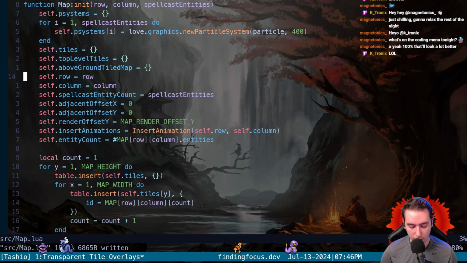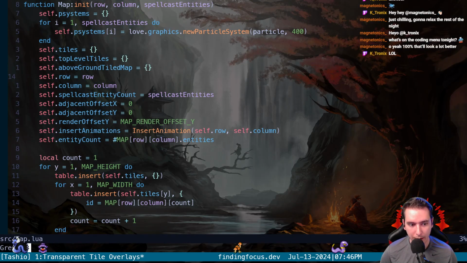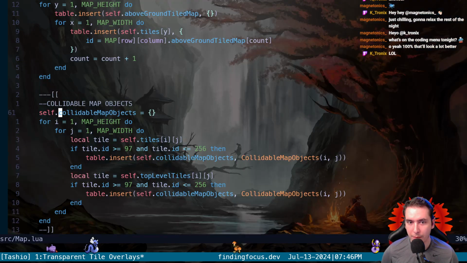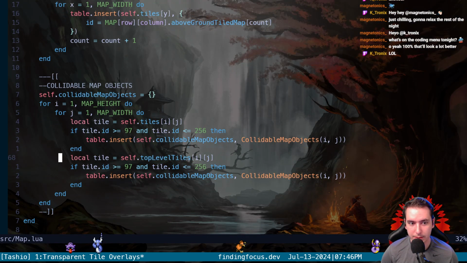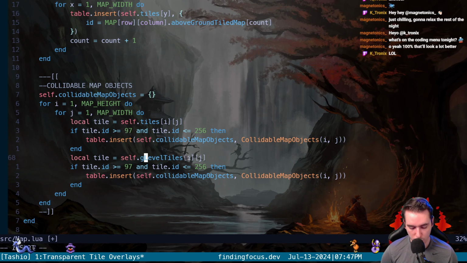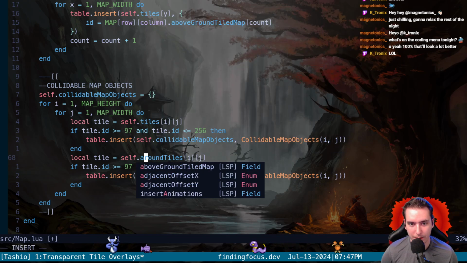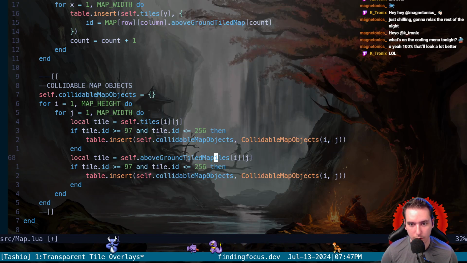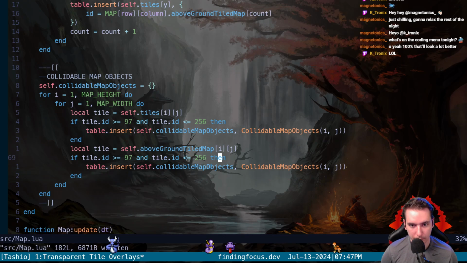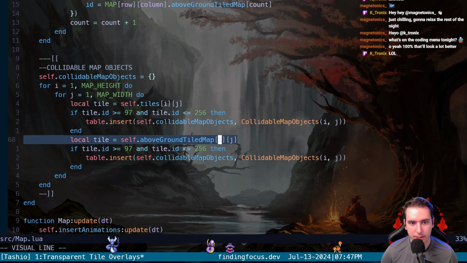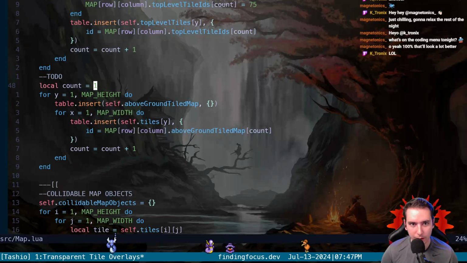Let's go check our collidable map objects and make sure we're doing, yeah, see this. We don't want to check top level tiles for collidableness. We want to check the ground, above ground tiled map. Okay. And we're checking for collidable map objects in this second layer called above ground tiled map.